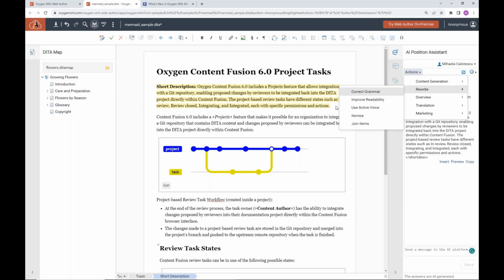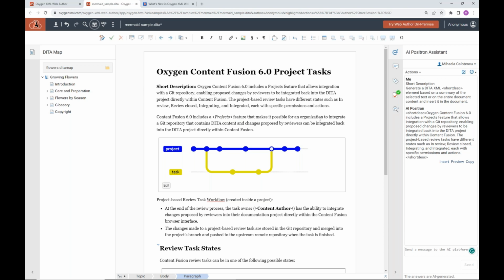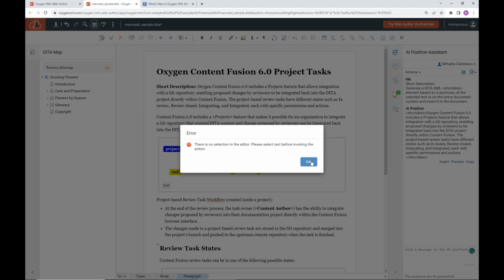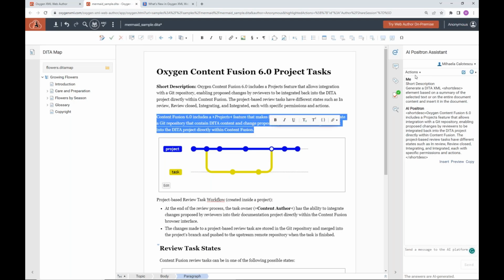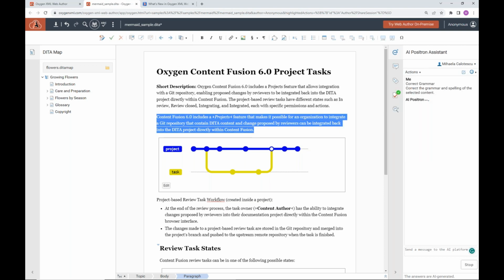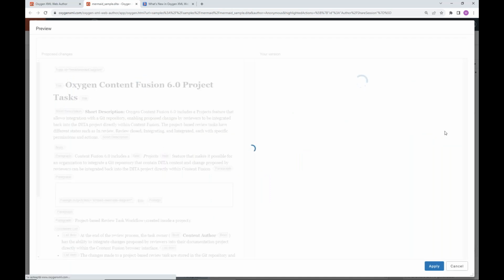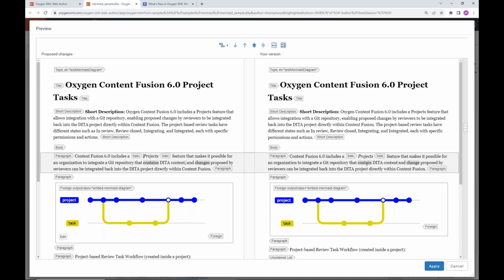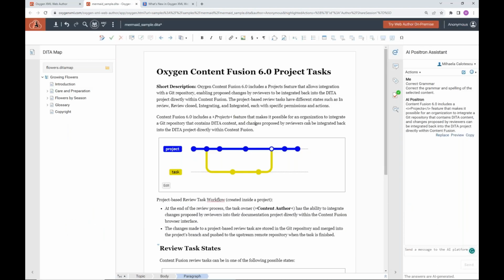Next, I will choose to improve. Okay, let's correct some grammar in one of the paragraphs. I will make some mistakes. Okay, and then I will choose to correct grammar. The message is that there is no selection in the editor, so I will select the paragraph and choose to correct grammar. Now I will choose to preview how my content will look if I add the changes from the AI response. So I see that all the mistakes that I made were corrected, so I can apply the changes from AI Positron.